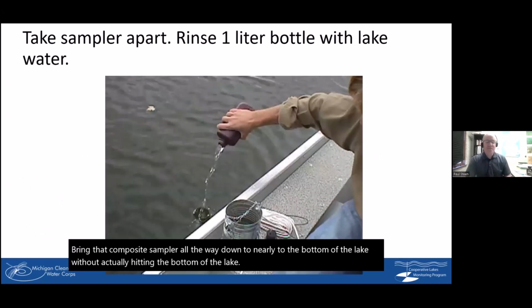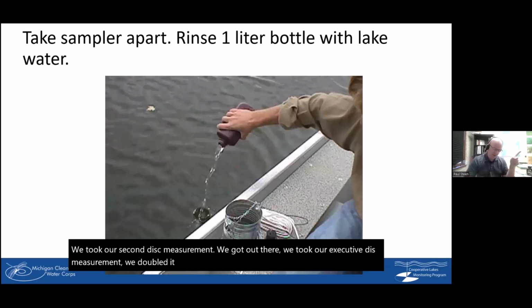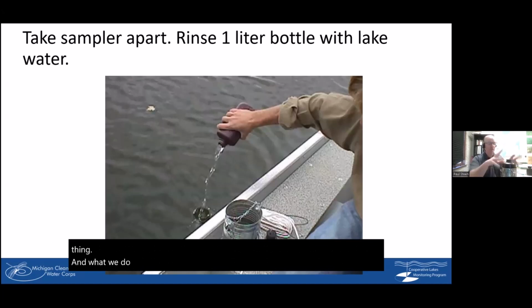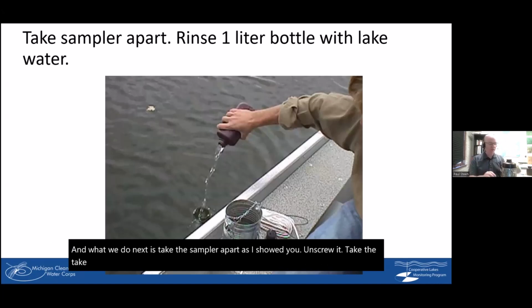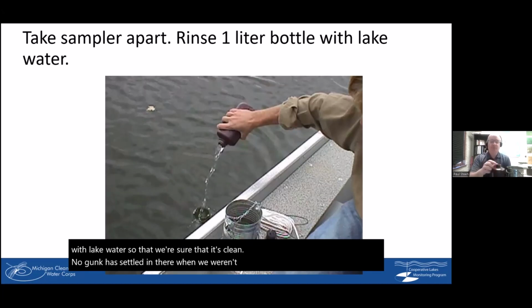Okay, so we took our Secchi disc measurement, we doubled it. We now know how far down we need to drop this thing. And what we do next is take the sampler apart. As I showed you, you unscrew it, take the stopper off, take the chain off, and you take the amber bottle out and rinse it with lake water so that we're sure that it's clean. No gunk has settled in there when we weren't paying attention.